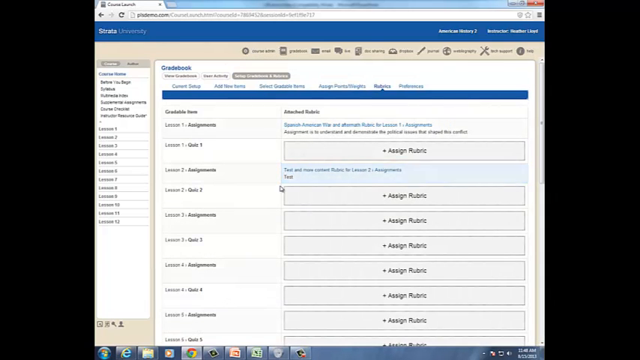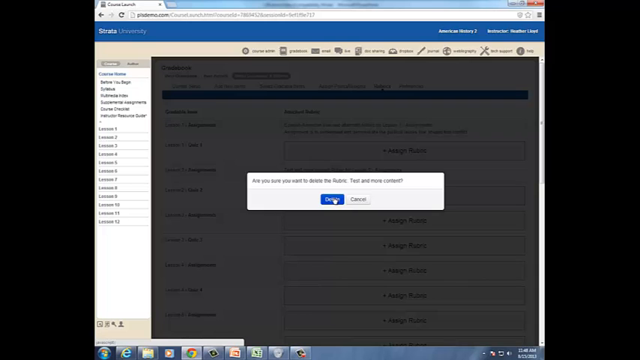Our next example is how to delete a rubric. Again, we'll hover over the rubric, and to the right we'll select Delete and confirm Delete.